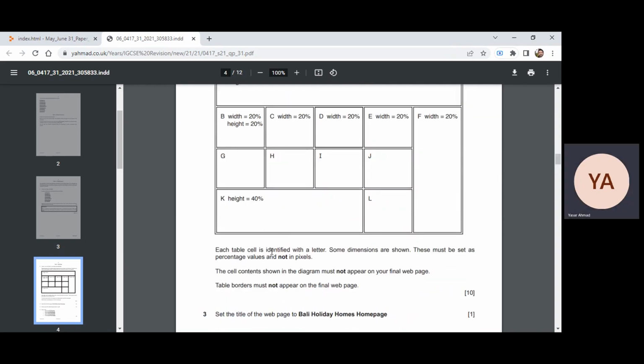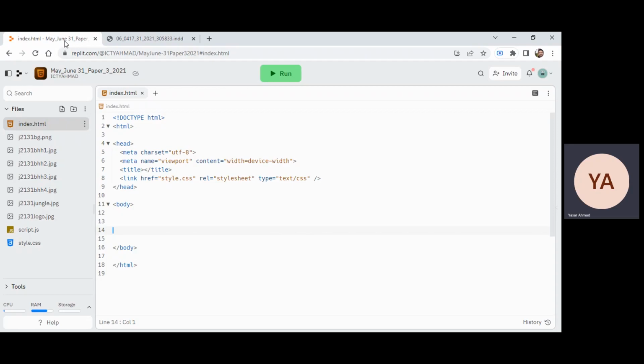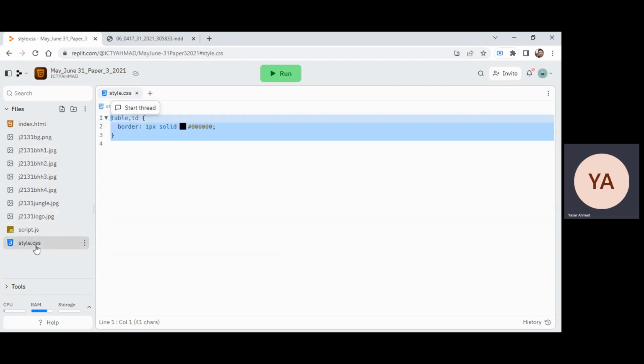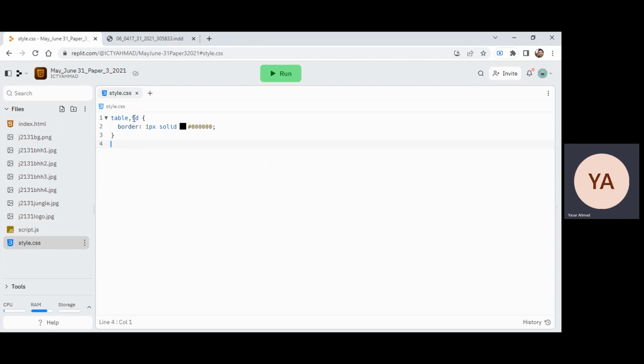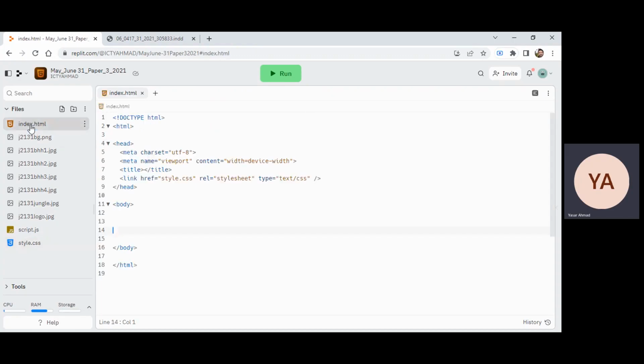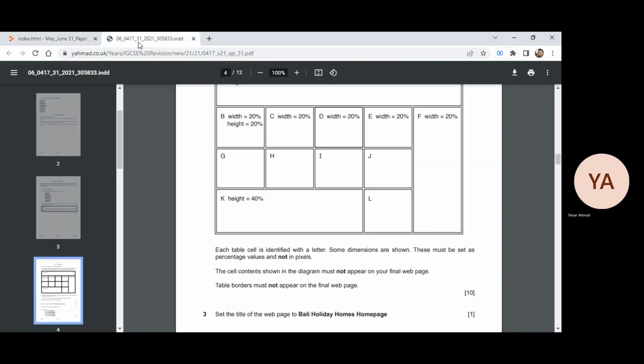Each table cell is identified with a letter. Some dimensions are shown. These must be set as percentage values, not pixels. The cell contents shown in the diagram must not appear on the final web page. Table borders must not appear on the final web page as well. Just for this example, actually, guys, I will be showing the borders. I've added to the CSS: table, td, and I've just set the border to 1 pixel, solid and black. Later, maybe I'll take it off, but for now we're going to keep that so you can see what a table will look like.